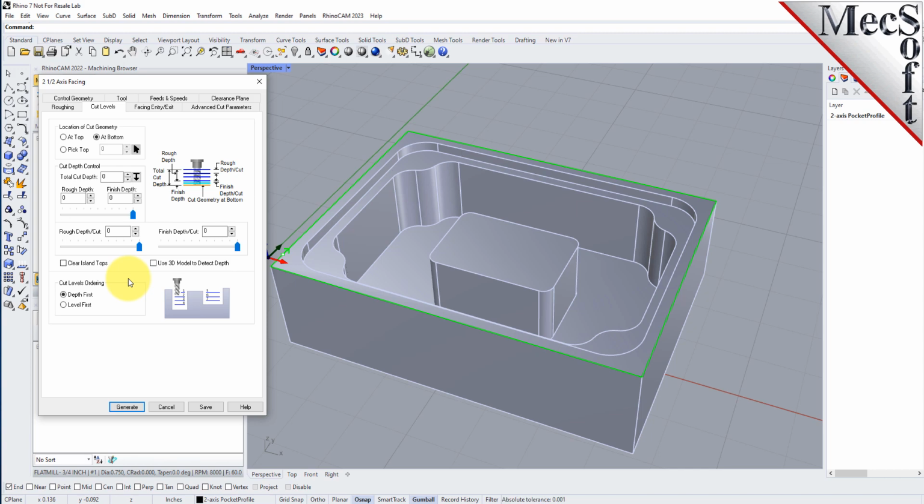Under the Cut Depth Control section, we'll set the total cut depth to 0.25. This will get down to the actual top of our part. Now you will see 2 fields below this, one called Rough Depth and the other called Finish Depth, and then also a slider. These values allow you to split your total cut depth into a rough and a finished depth. The slider allows you to adjust the two values together.